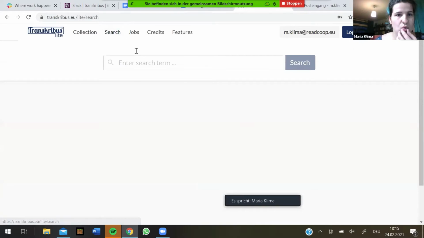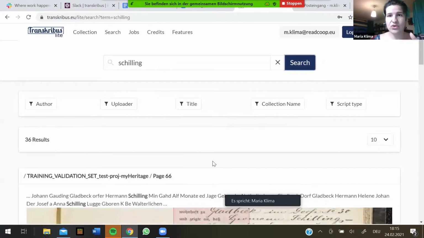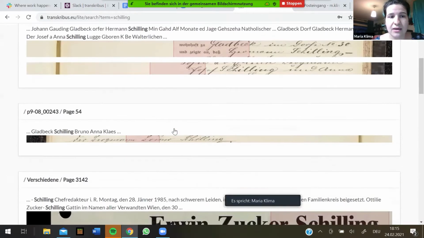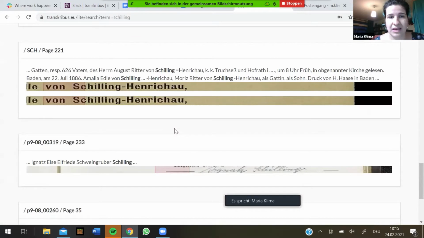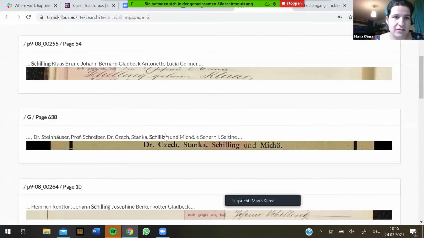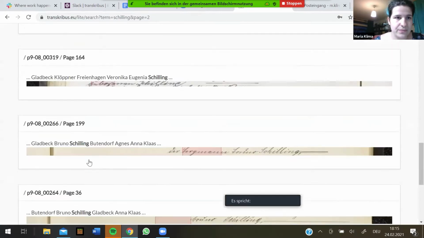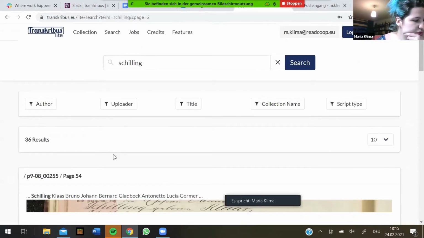You can also use the search tool. It searches all of your documents in all the collections. You can use a filter by author, uploader, title, collection name, or script type. So if I'm searching for shilling, they are all the entries that have shilling in them. That's the search function.